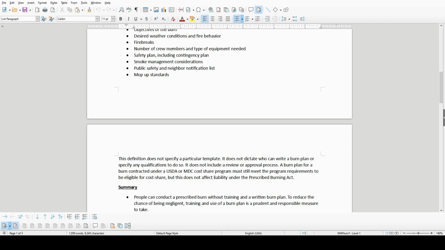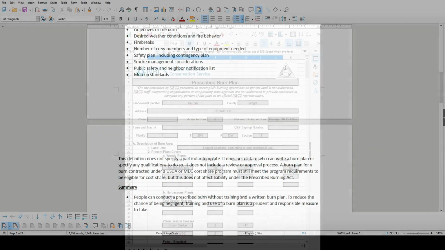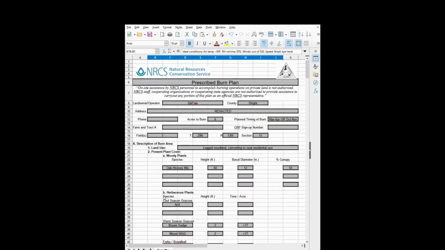And then we'll move on to the template, and I'll show you how to put all this together. All right, so now we're looking at our burn plan template. This is from the Natural Resource Conservation Service. I don't necessarily like this template, but it is a commonly accepted standard.